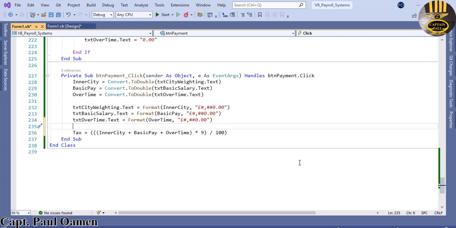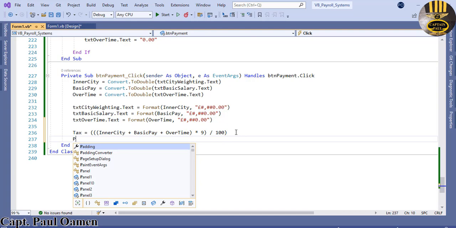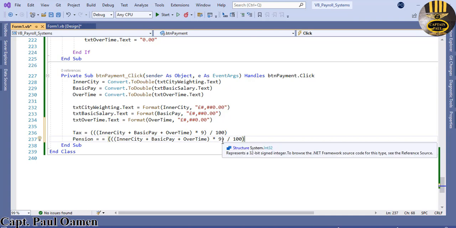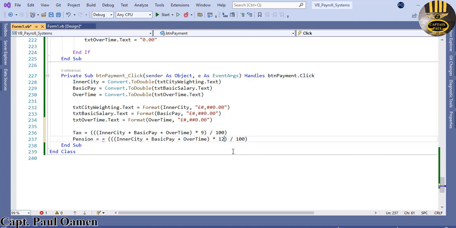Now for, I'm going to copy this. Let's say pension. For the pension, I'm going to repeat the same thing. The pension, maybe you have to pay about 12% of your wages. That's the pension.